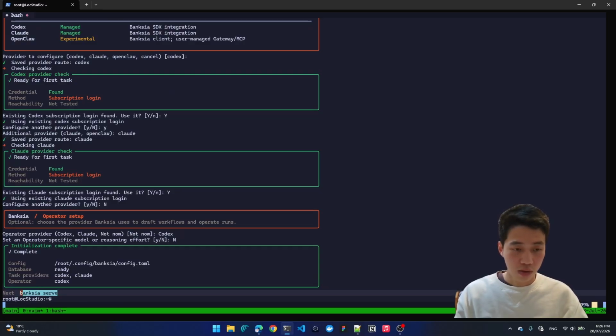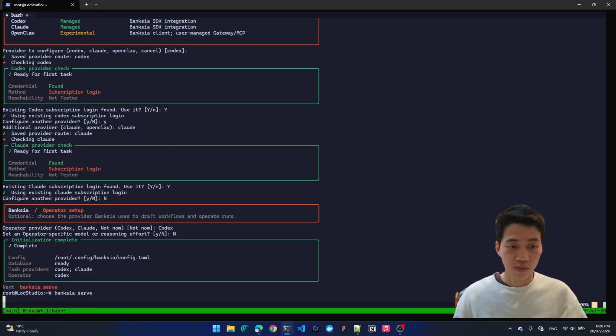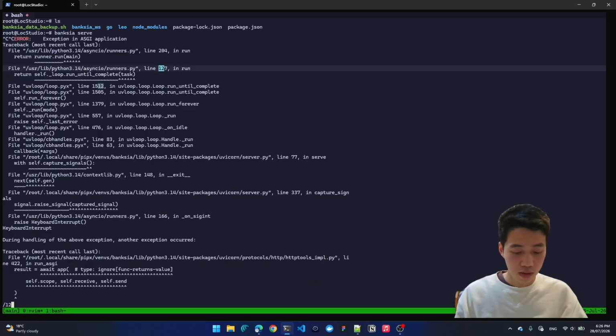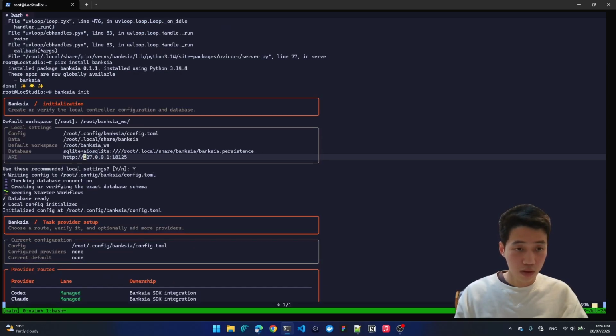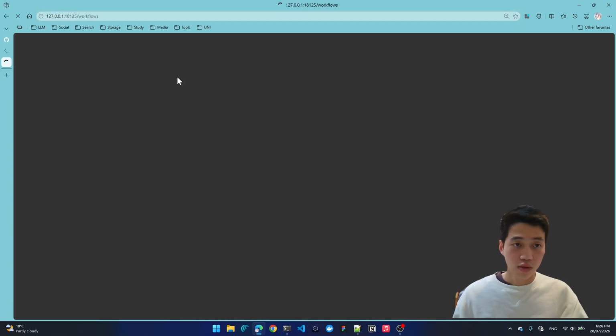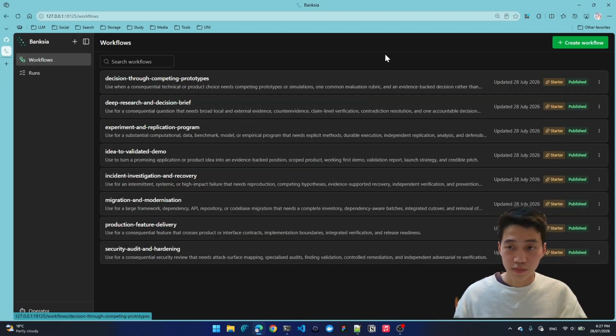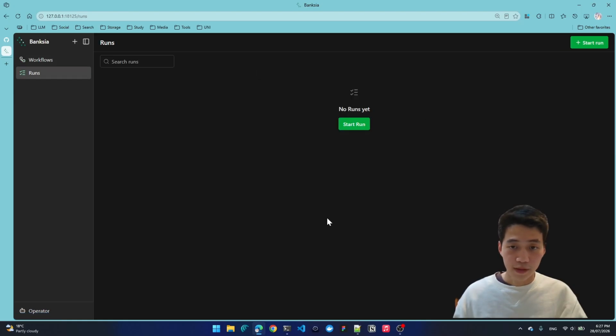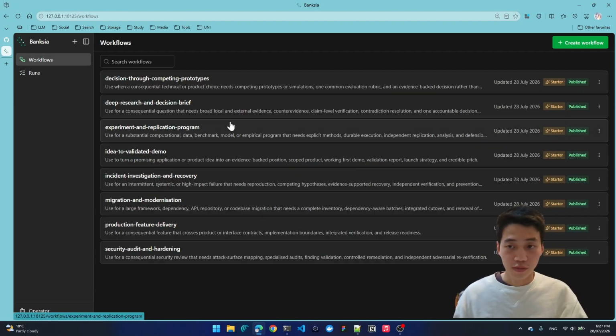So now we can run this Banksia serve, which sets up the server. And so now we can open the console. And here, there is no run, which means I cleared all the data and states. So now we are in the fresh state.